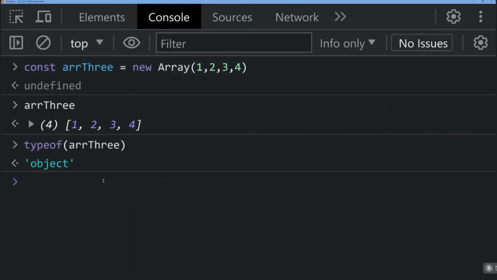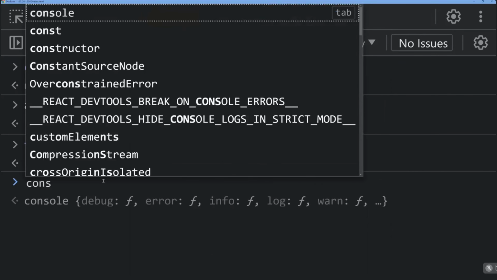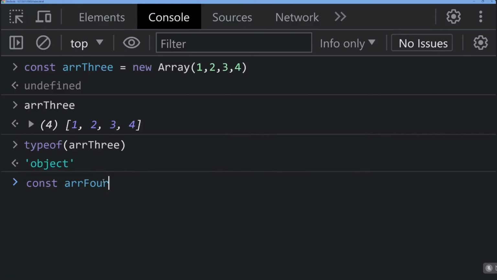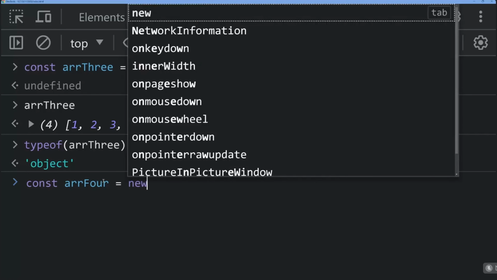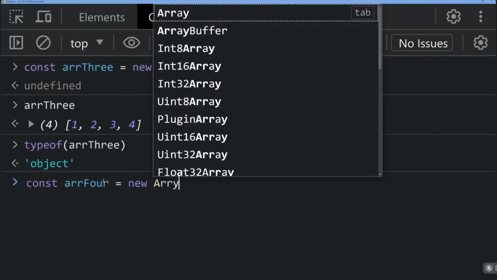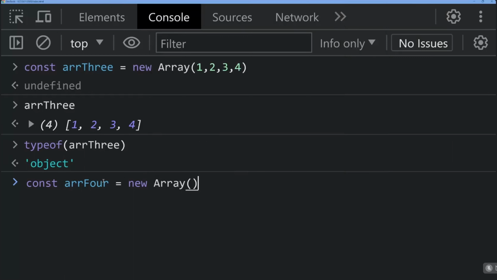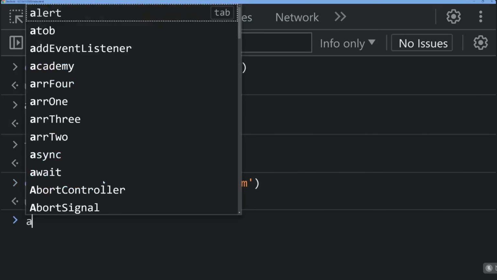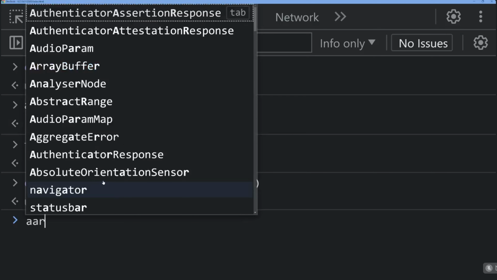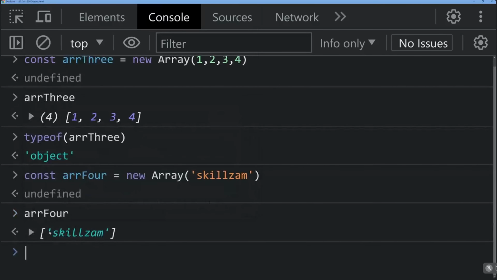And at the same time, let's say const array4, if I create it with new and then the Array inbuilt constructor function, and inside that I give, let's say, a string, let's say skills, this will create an array with only a single element. So array4 will be an array created with only one element.